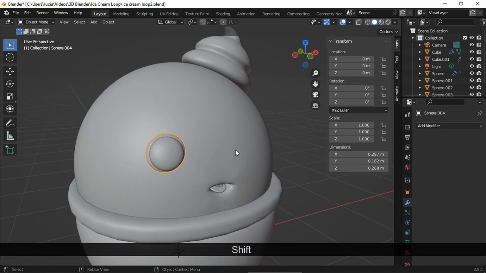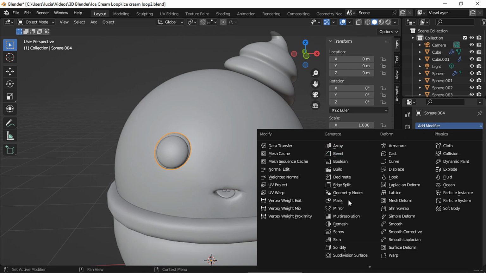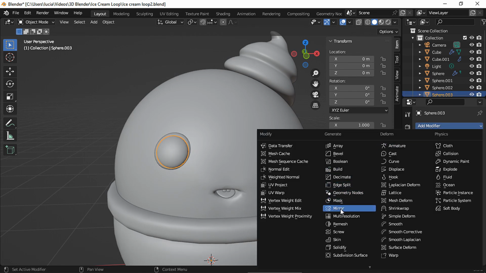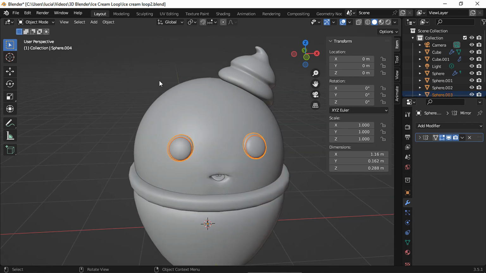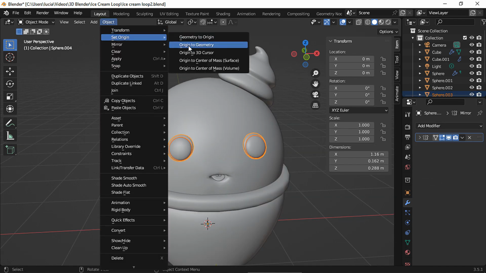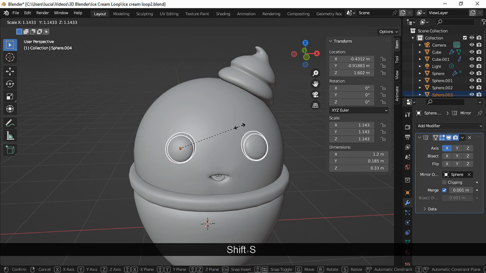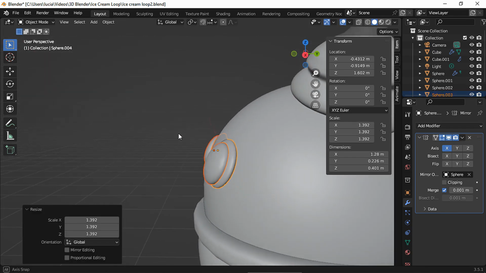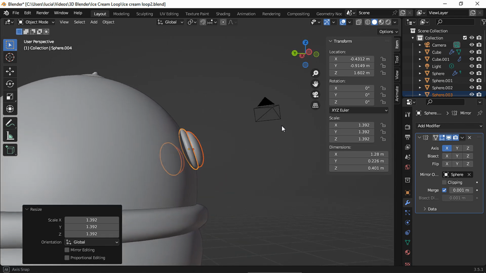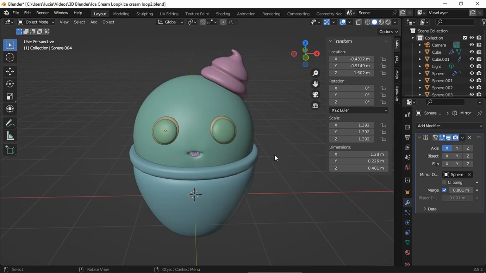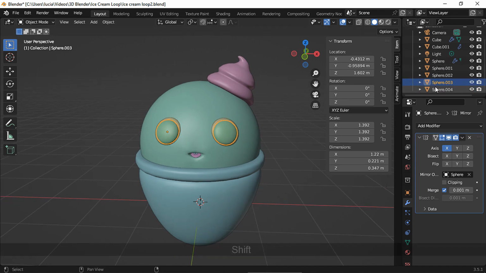And back to object mode, add a mirror modifier for each sphere. And now select both meshes, and before we scale them down, set the origin to geometry, and now set the scoop of ice cream as our mirror object. And let's scale both objects up a bit. I'm gonna move the eyes a bit more.